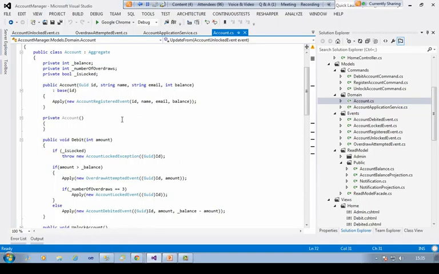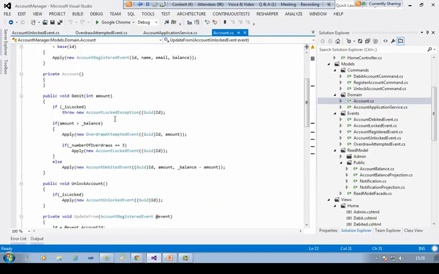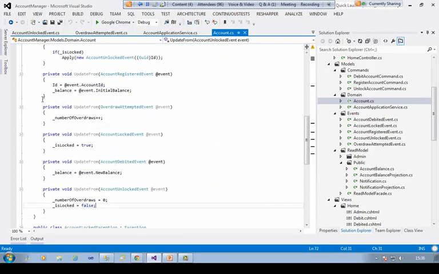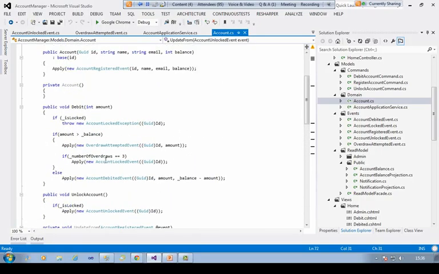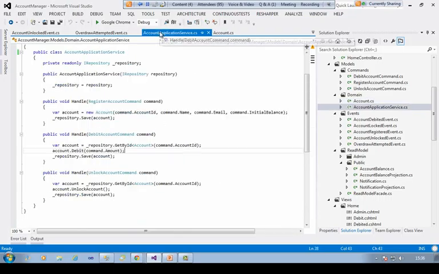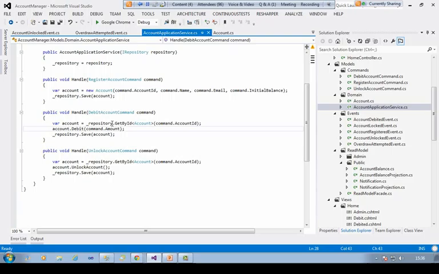Why did we set the private state variables in these update from methods as opposed to in the public methods themselves? Well, here's where that comes in. Say we're processing the debit account command and we're doing repository.getById. What we're actually doing is not loading the account from some sort of relational storage.